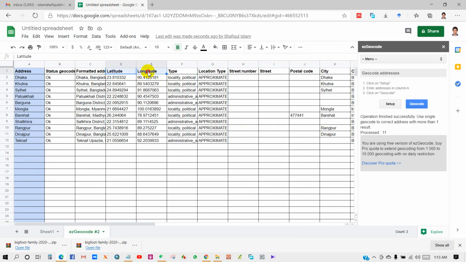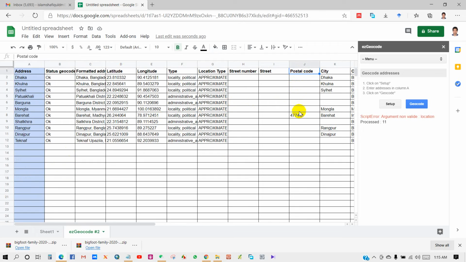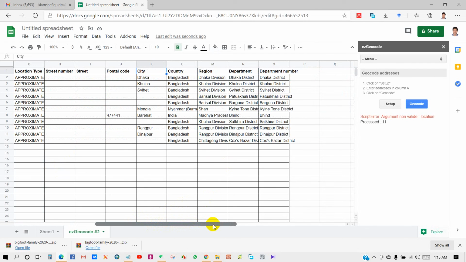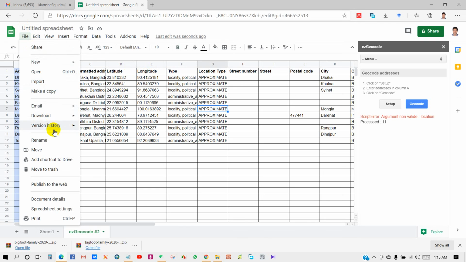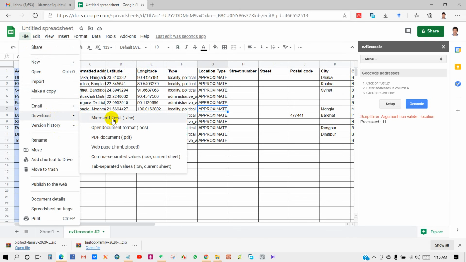Here you can see latitude and longitude have been generated automatically. Besides that, several other pieces of information like postal code, city, country, and region have also been produced in this process. You can also download this file for further mapping or any other task that you need.